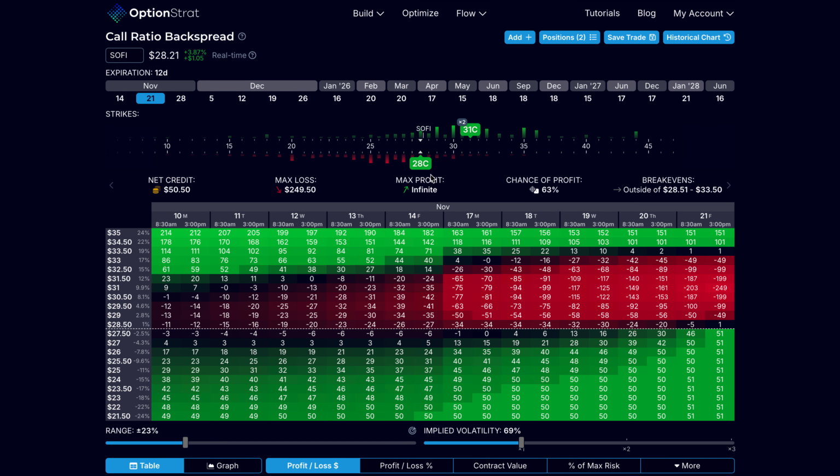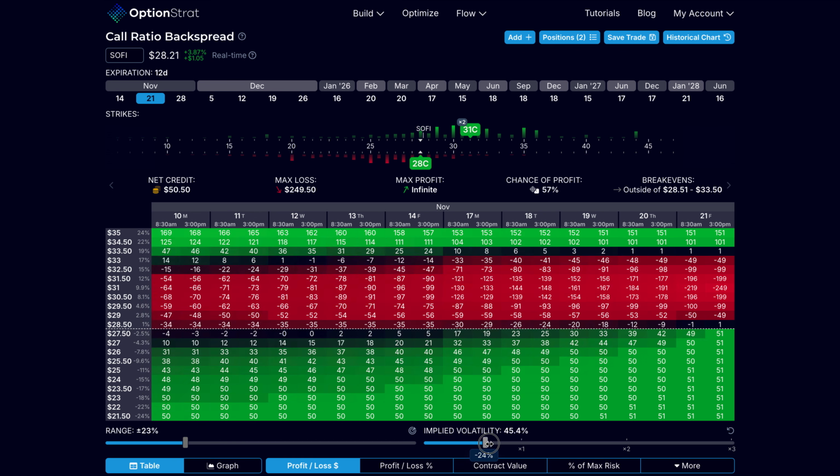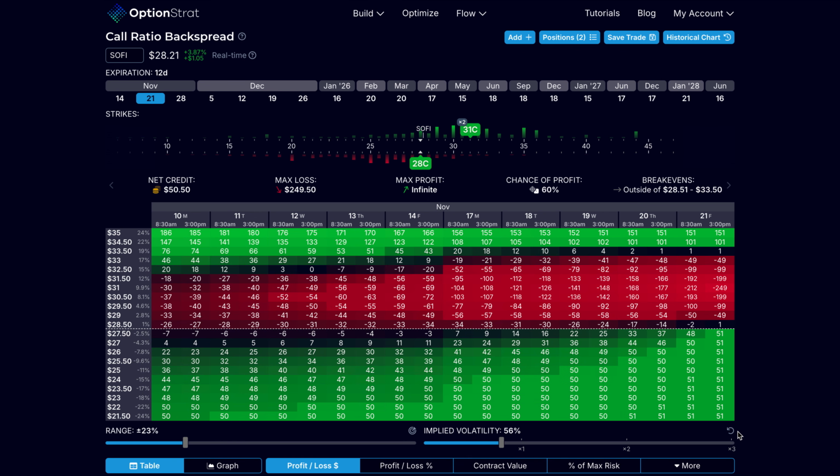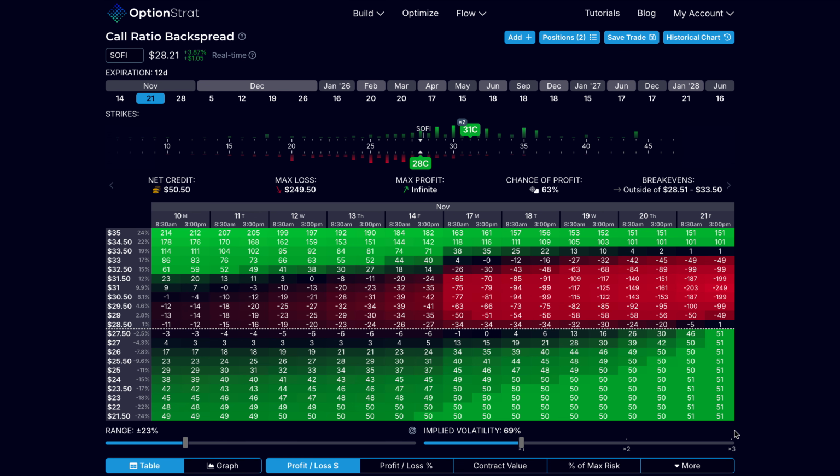And then we can see all the trade details here. Like, are we entering for a debit or a credit and how much? What our max loss is, what our max profit is. If you have the premium version of OptionStrat, what our chance of profit is. We have our break evens. And then of course we have our P&L chart here. We can also play around with implied volatility here and many other things. So that's how you use this tool right here.